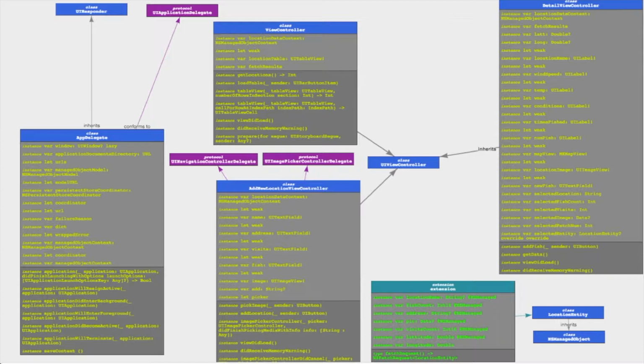So this is my UML diagram. Here you can see the main view controller. On this view, you can see that we have a table which stores each of the location entities in a particular cell.